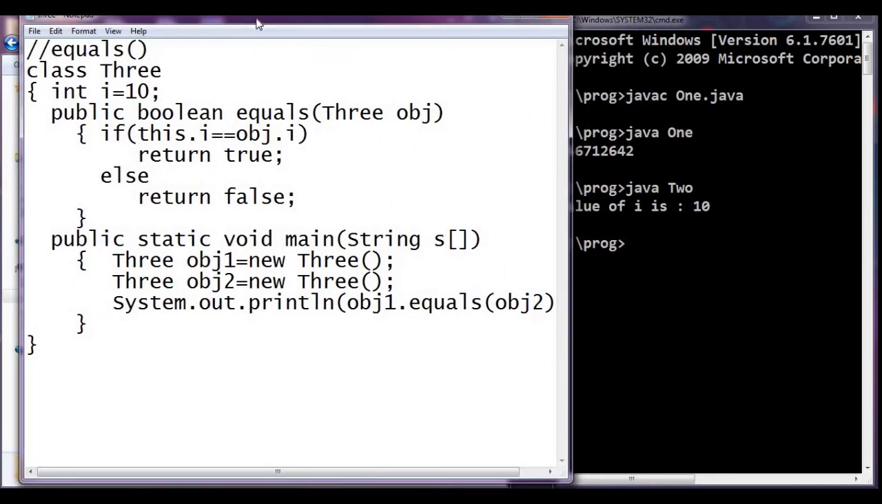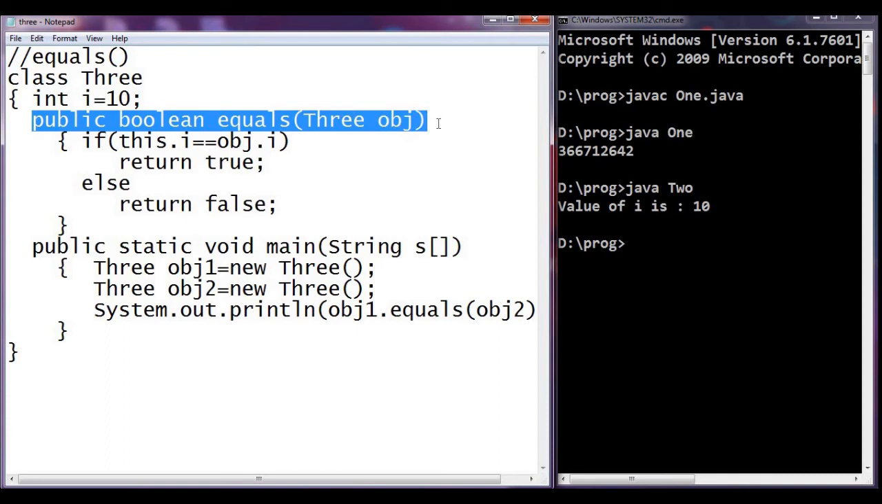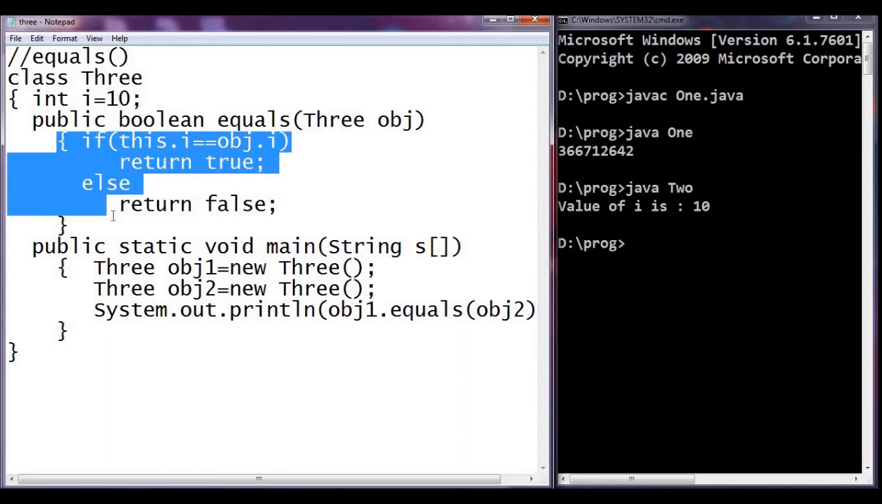Now the use of the equals method. Here the equals method has been used to check whether the content of both the objects is the same or not. For example, we have a class 3 and the class 3 has one variable i, that's an instance variable. Then we have a boolean equals method that will take one object as argument of the same type, that's class 3 type, and then we have some coding. We will check afterward what we have written over here.